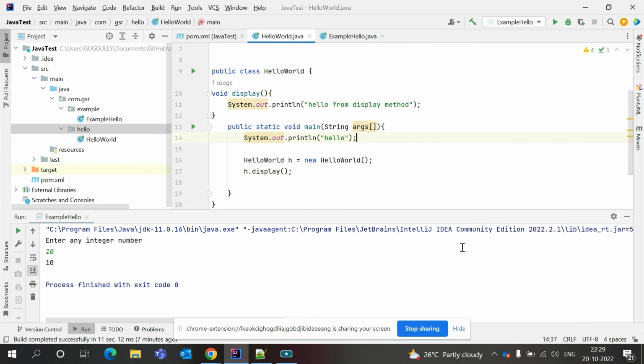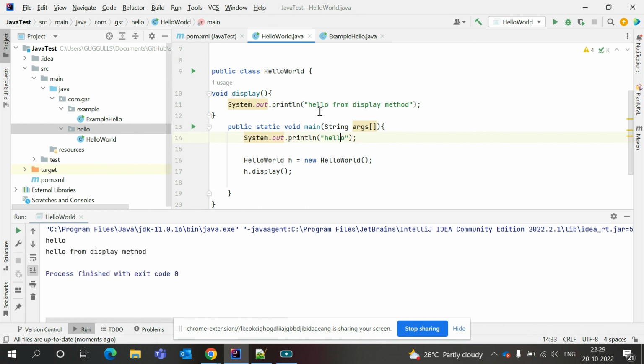Now I am running this one. Yeah, it's running. First it displays hello, next it displays hello from the display method. Yeah, see, hello and hello from the display method.